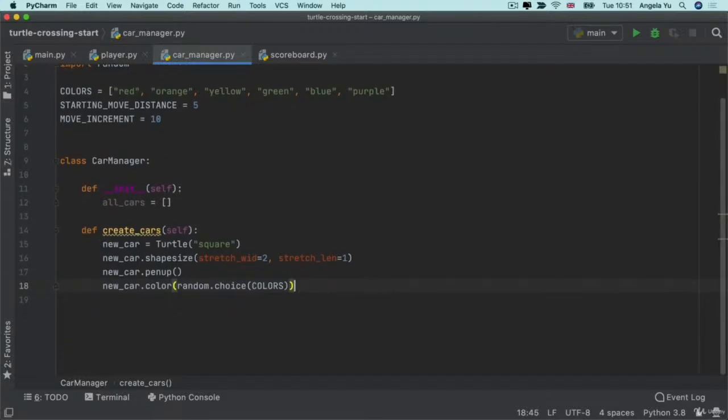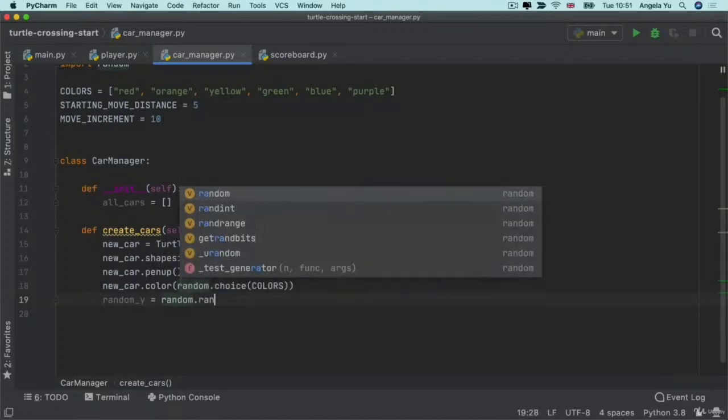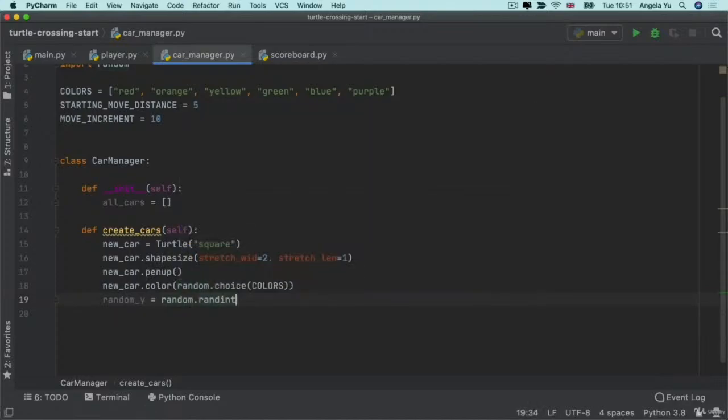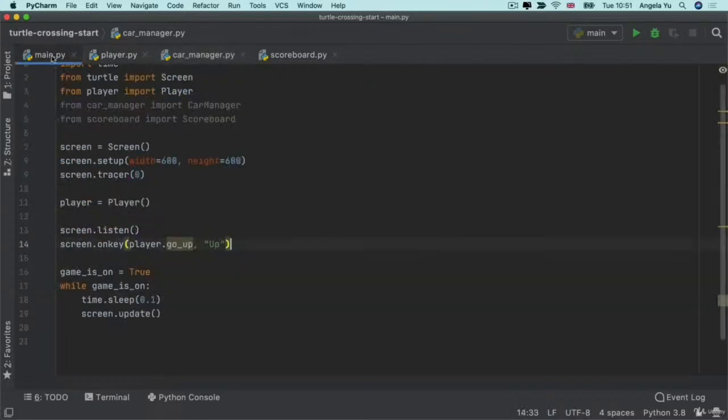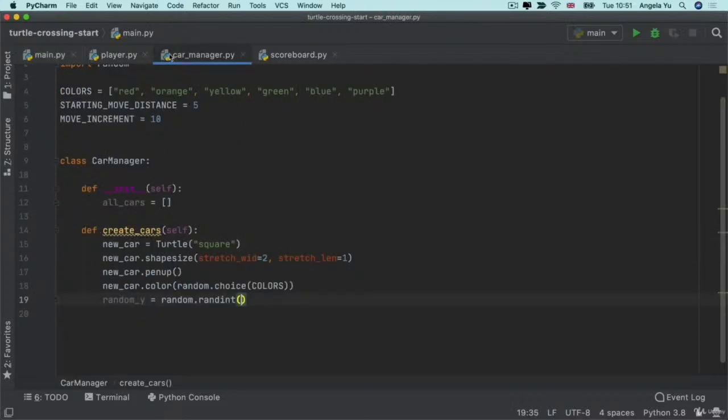Finally, we're going to define where it's going to go on the screen. To do that, we need to define a random Y position. So this again is going to be created from the random module, and we're going to use randint. And then we're going to define somewhere along this y-axis, which is the vertical, somewhere for this car to be generated at. So we know that our screen is 600 by 600. So that means the y-axis goes from positive 300 to negative 300.